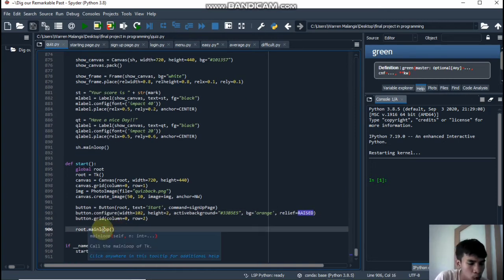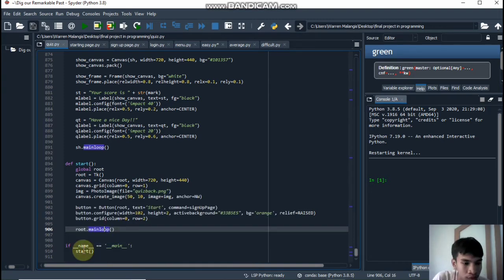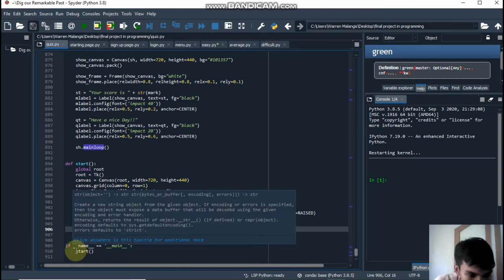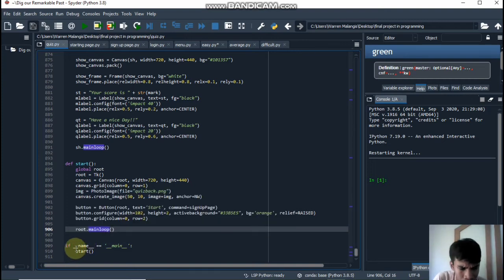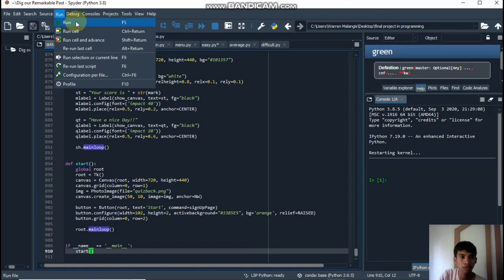And here for the main loop, if double underscore name double underscore is equal to main, then it will proceed to the start. Okay, now I'm going to show you the final output of this program. So we're going to click run.